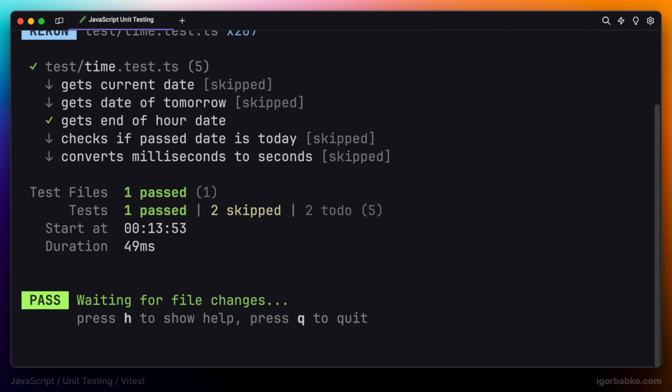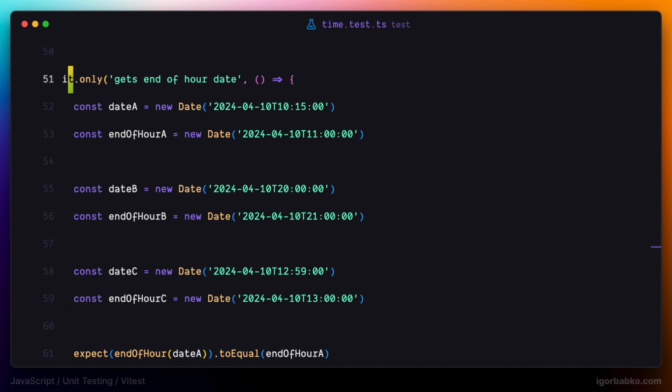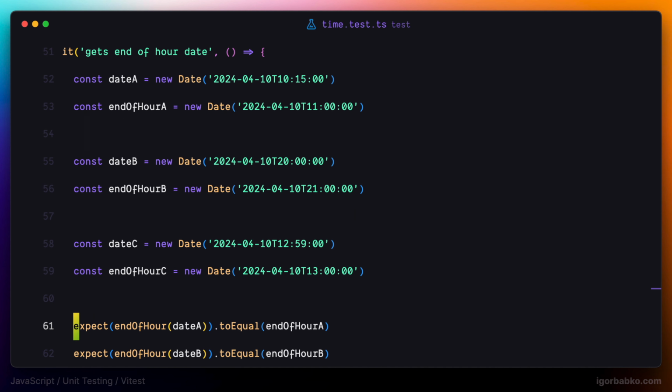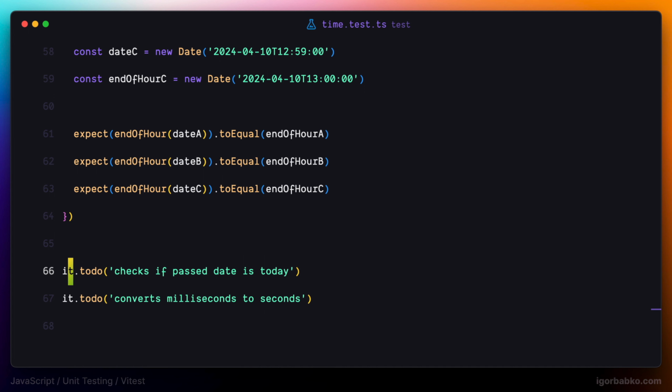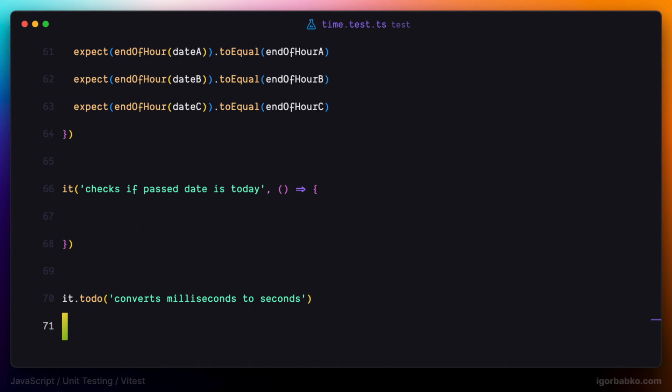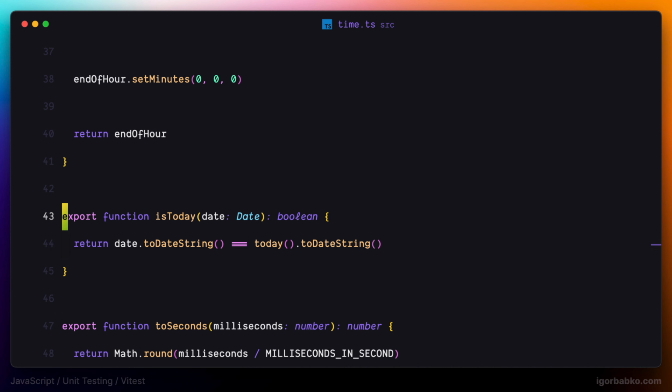And all our expectations have passed. Moving on to the next testing scenario. It checks if past date is today. So this testing scenario is going to be used to test function with the name isToday. This function accepts date object, and it basically checks if the past object corresponds to today's date.